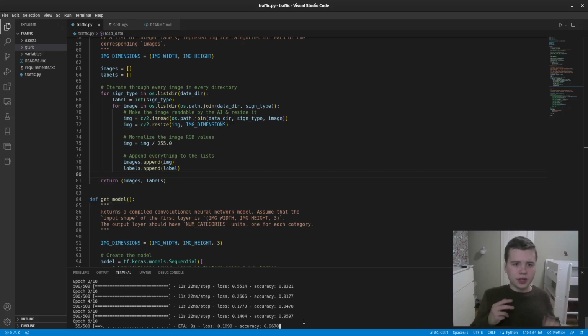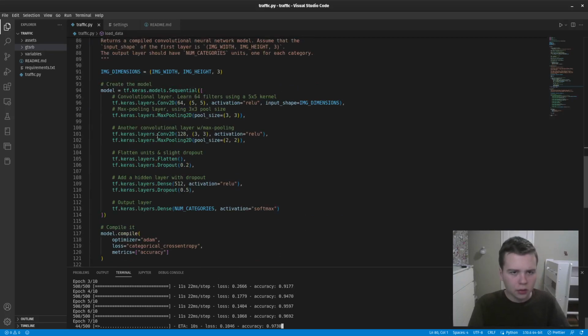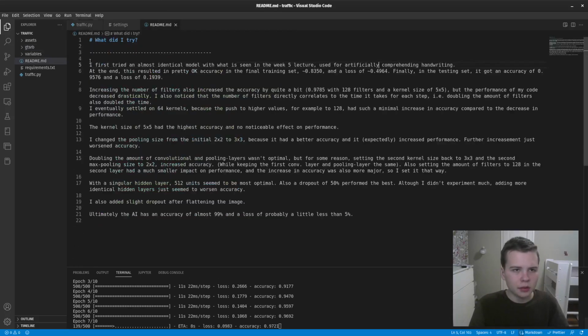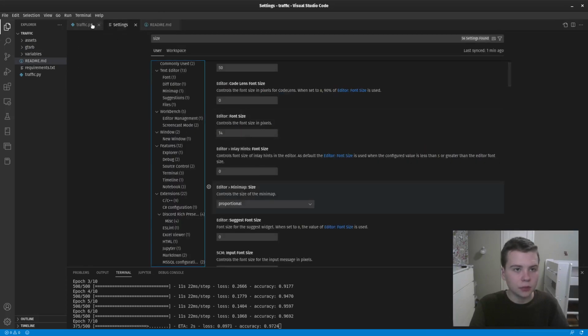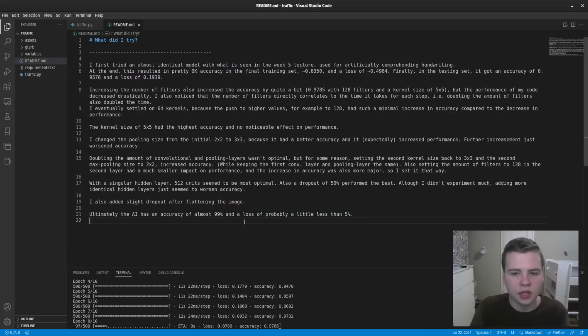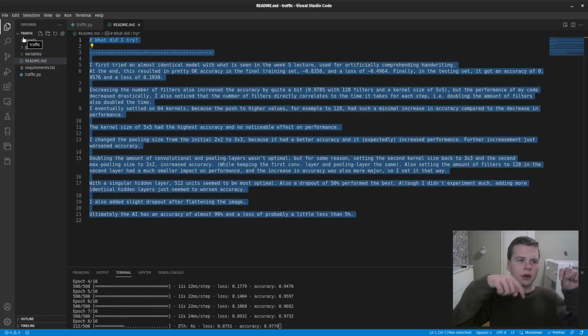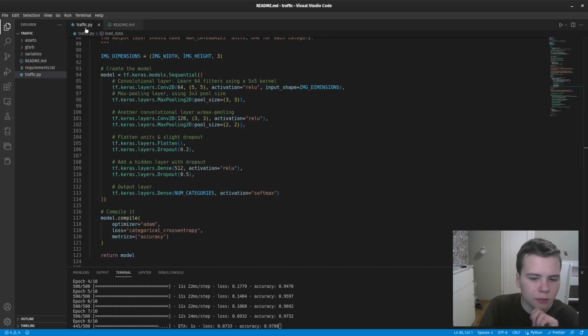Right now, all we can do is wait while it teaches itself. I have written down how I came to just this neural network setup in this README.md. I'll probably link it down below if you're interested. But yeah, I think it's starting.